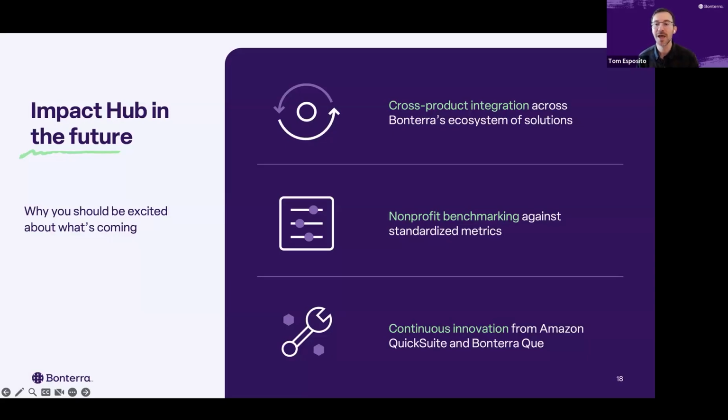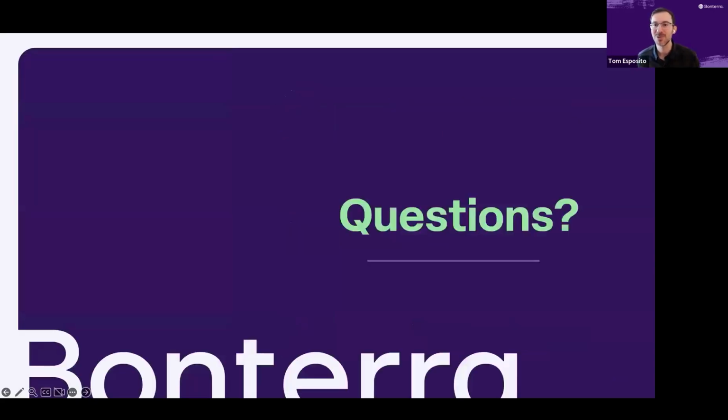And of course, don't worry, we are absolutely going to be continuing to focus on innovation from within Impact Hub and the technology that powers Impact Hub. So very excited, not just about what we're releasing, but where we're seeing the future of Impact Hub go. So with that, I think that we are ready to open it up to some questions.